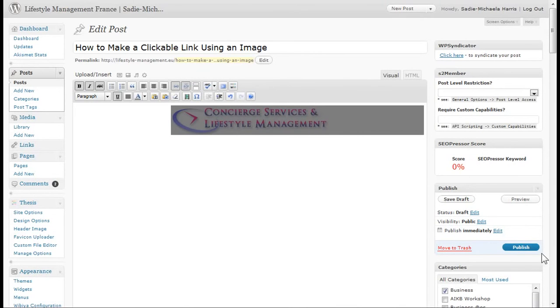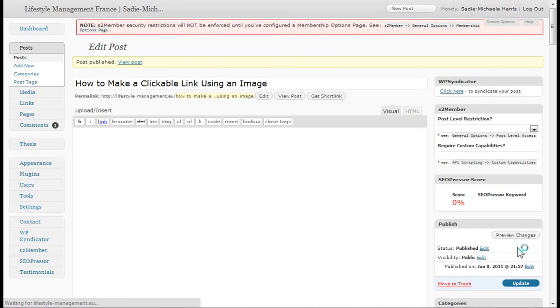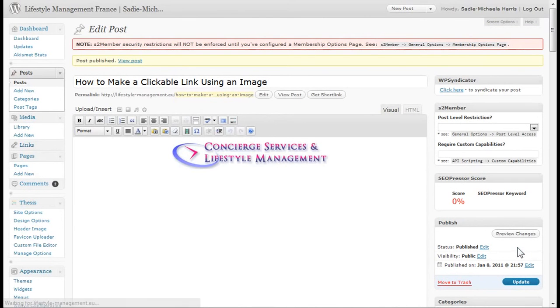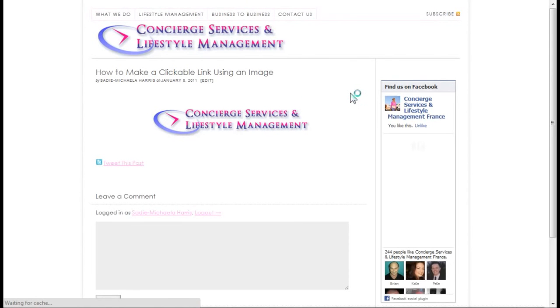That's been done. And if we just publish now our page, that's perfect. And then if you want to view the post, we can just click here in WordPress. We'll do it from here. And we should see, here's our logo there, how to make a clickable image.